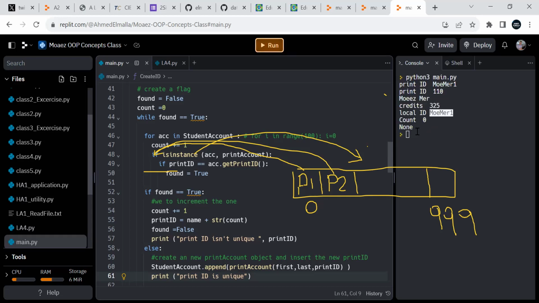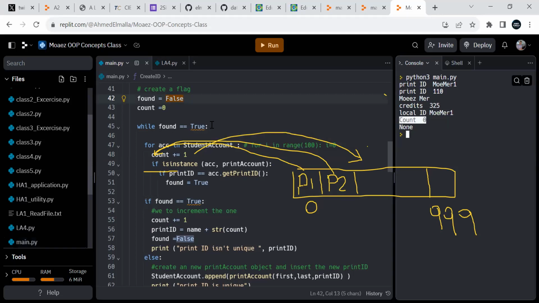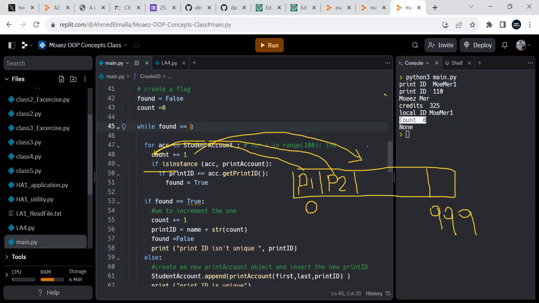But it doesn't loop. And also the count equals 0. Let me see why this happened. While found is true. Tell me why it doesn't loop at all. You started with found equal false, and then you put the condition while found is true, so it's not even going to loop if we already set it to false. Yes, so we have to start with false, because we started here with found equal false, right? It's not found yet, right?